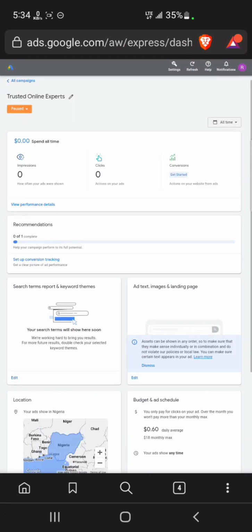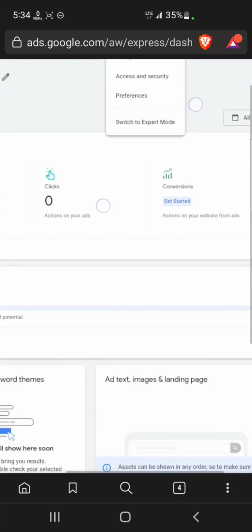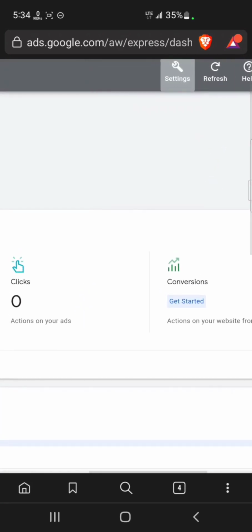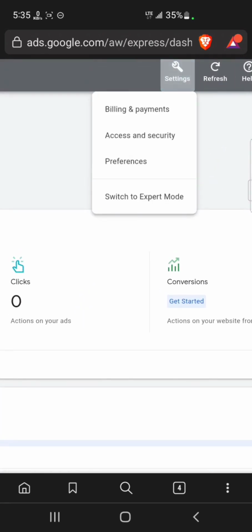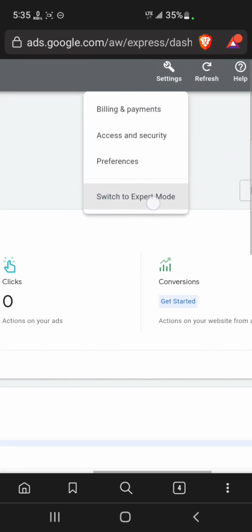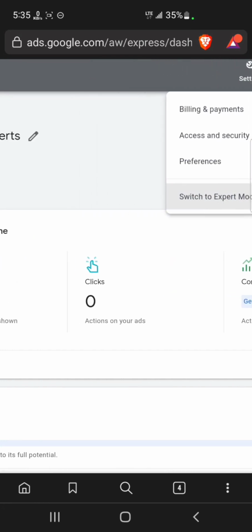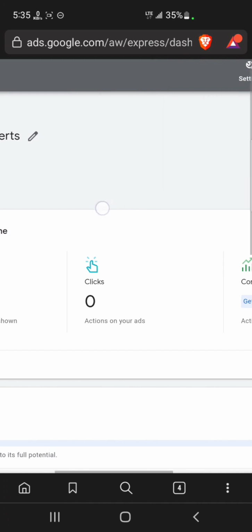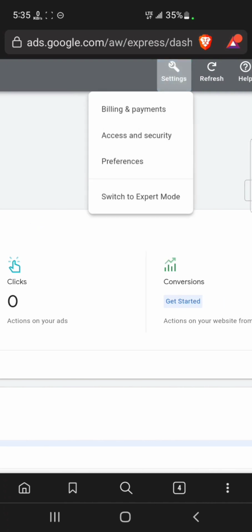That's it for this video. Settings. You can switch to expert mode by coming to this place. If you click expert mode, it will switch to expert mode where you can see more details, like how to create accounts using the main method, which includes display ads, video ads, search ads, and the rest. So make sure to switch to expert mode.